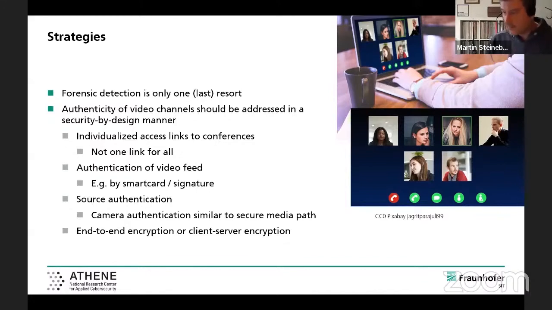IT security knows a lot of methods for authentication. You can use smart card signature things. You can use individual links that are somehow securely transmitted. So this is really a thing that should be taken into account more. And you can also think about source authentication. Computer systems know concepts like identifying an individual device, like in Microsoft operating system secure media paths, where you can only send audio, for example, to a certified audio device.